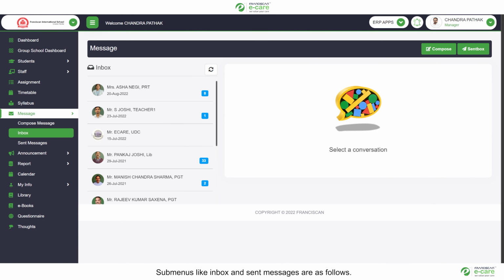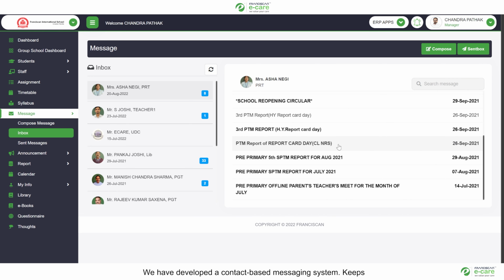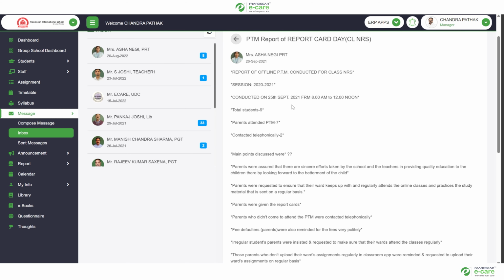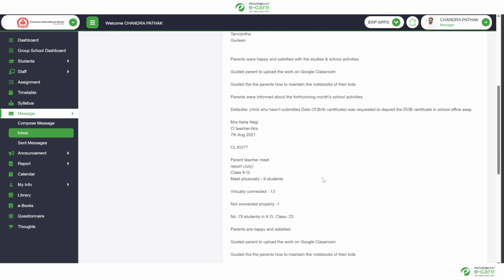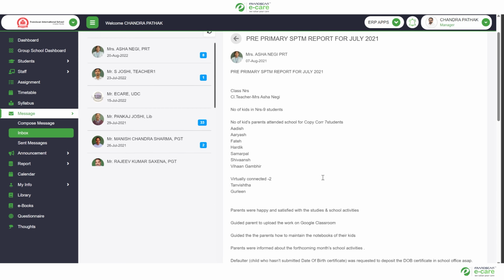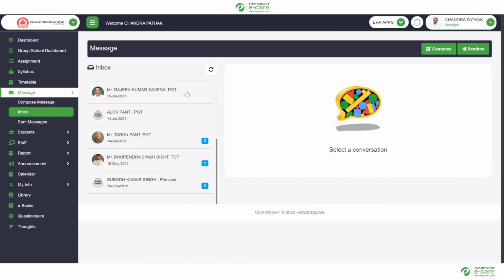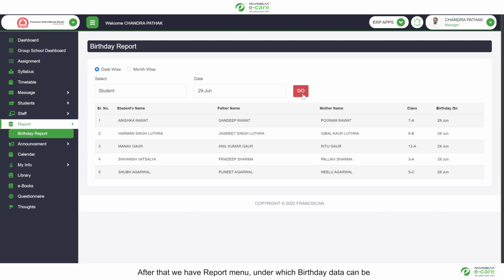Sub-menus like inbox and sent messages are as follows. User can browse through previous activities as such. We have developed a contact-based messaging system, which keeps the inbox clean. After that, we have report menu, under which birthday data can be fetched.